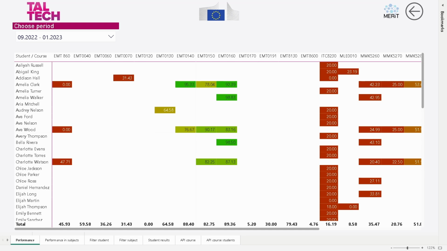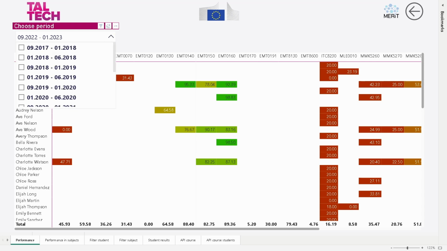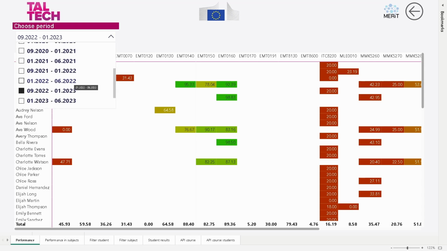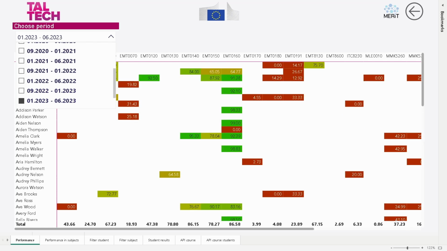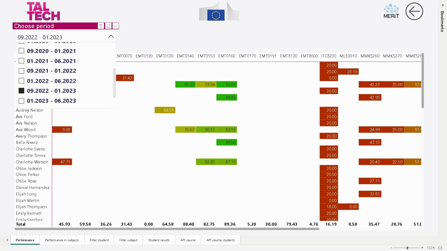You can also use the period selection option to filter the data based on a specific time frame. This allows you to analyze students' performance during a particular semester. Simply select the relevant period from the drop-down and the dashboard will update to show the grades within that time frame. Currently, we are viewing the period of January 2023 to June 2023, but we can change it from September 2022 to January 2023 and the table updates.